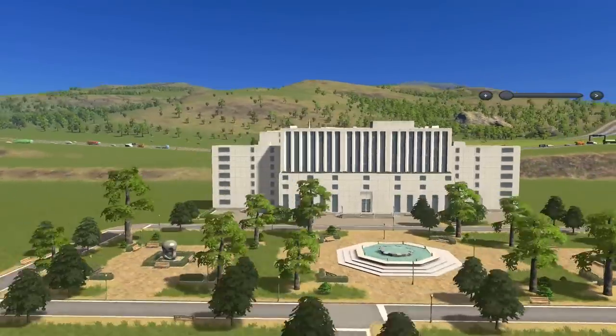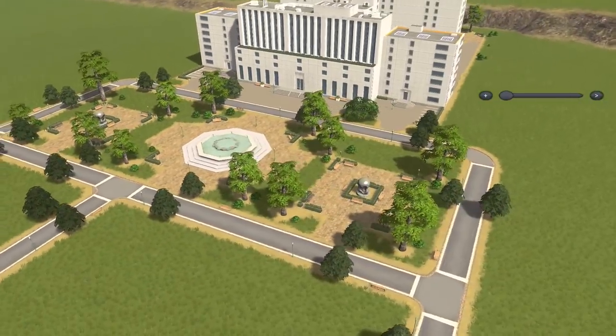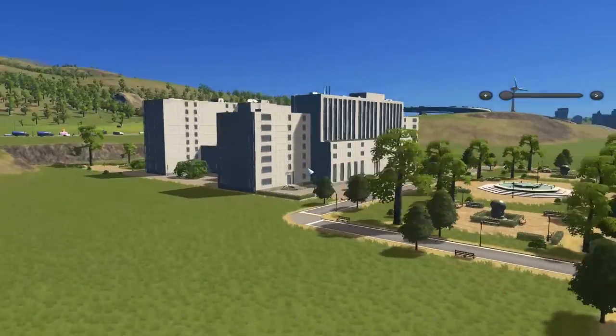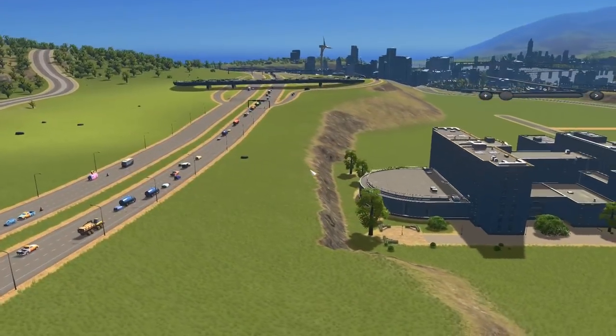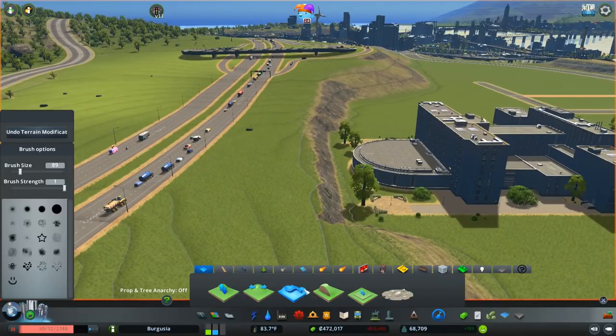Yeah, I don't think that's too bad looking, is it? Got the nice fountain outside here. Two little academic statues either side as well. Terraforming's a little janky here as well, so we'll just smoothen that out a touch.